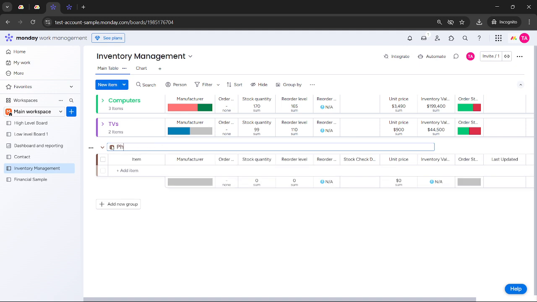Once the group is created, you can rename it to fit its role or purpose. Just click on the group name and start typing the new name you have in mind.